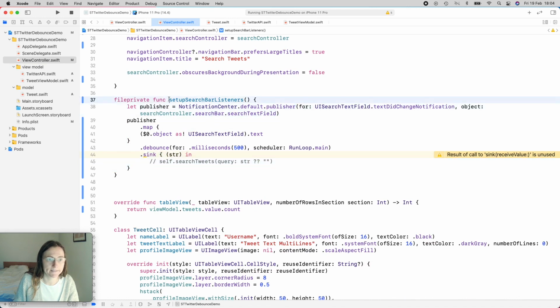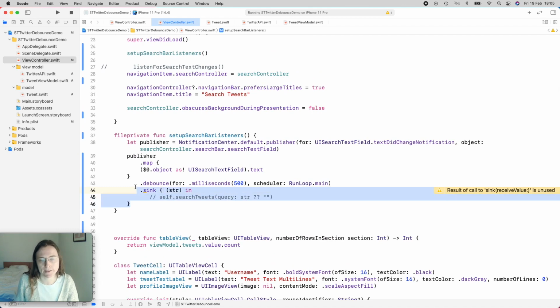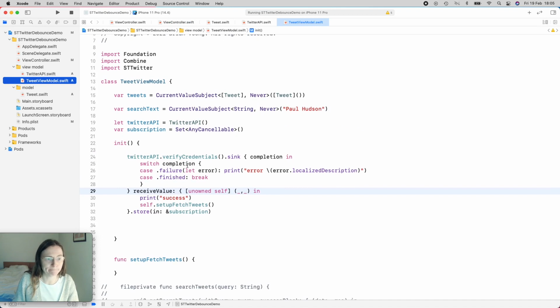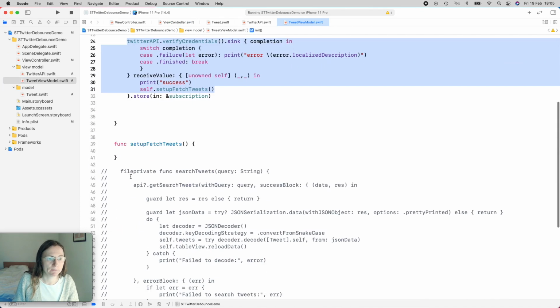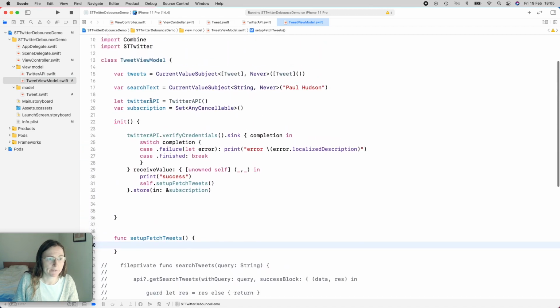So you see here in the setupSearchListener, when he hooked up a publisher with this text field, and here in the sink he gets back this value, and he just uses self. So this is a reference cycle. So just make sure that with the sink you usually have to use weak self or unowned self. So if I go back to my view model, we have now our first stream. So I can go back to create my fetch tweets. And the publisher that gives me values to go through the stream is this CurrentValueSubject here, the search text.